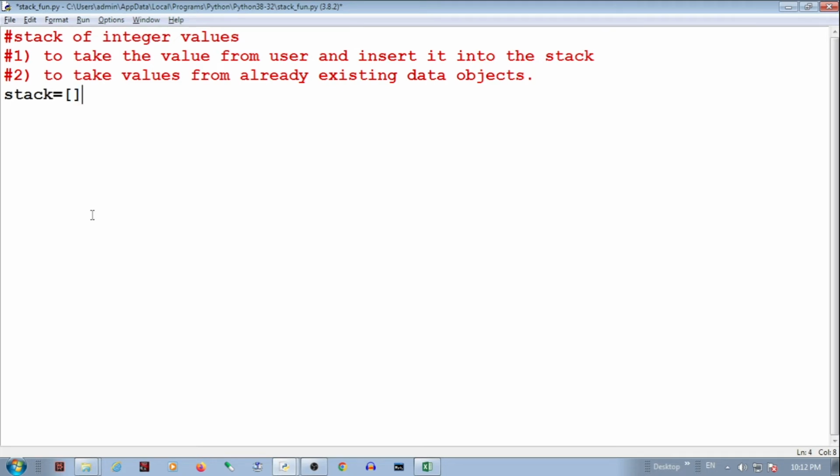Okay, we are taking the stack as a list object, and that is empty right now. Okay, there is no element in this. Now I want to follow this one to take the values from the already existing objects. The object can be a list, can be a tuple, can be a dictionary. So we have to insert it like this.